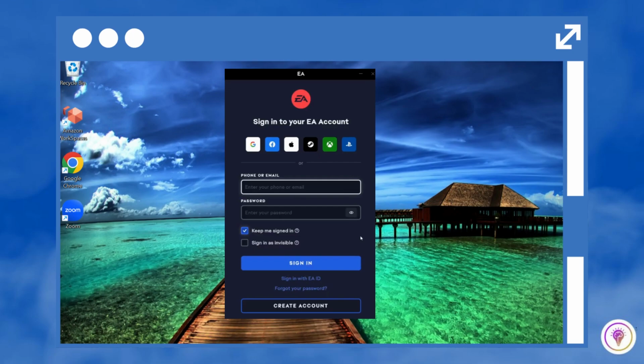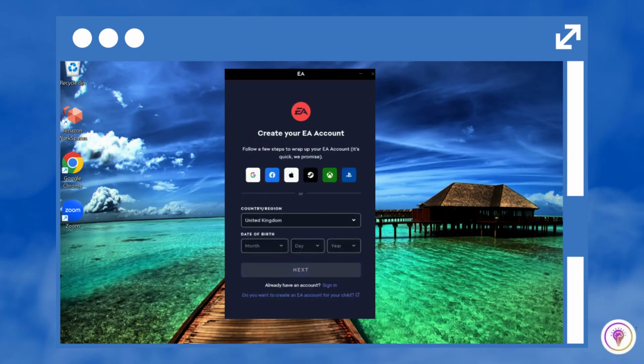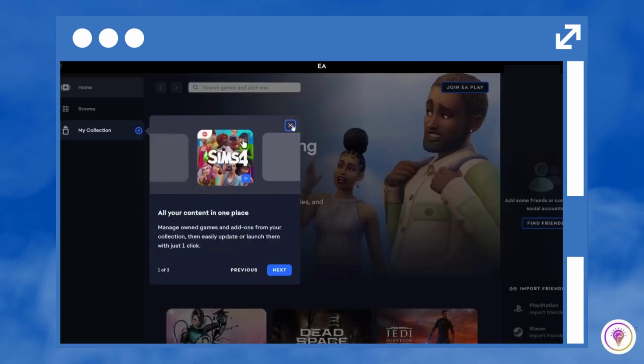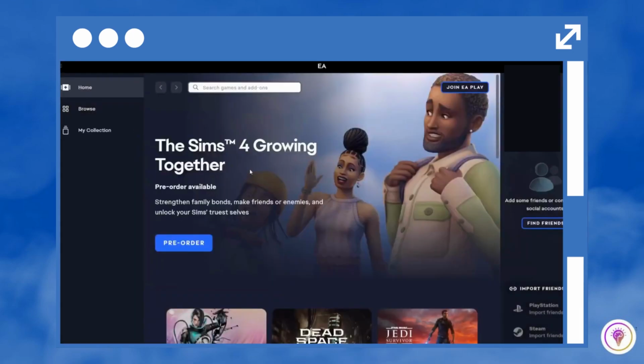It's saying sign into EA account. If you don't have an account just yet, don't worry, because at the bottom you can simply press create account. Click there if you don't have one just yet, and you can fill in the information. In this case, I already have an account, so I'm going to sign in. After you've signed in, the app will now load, and here we are.